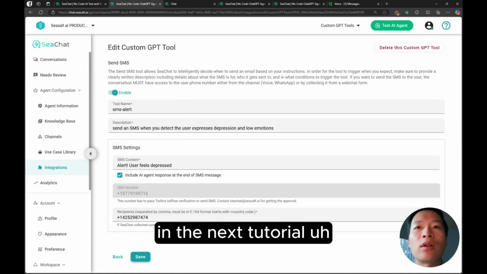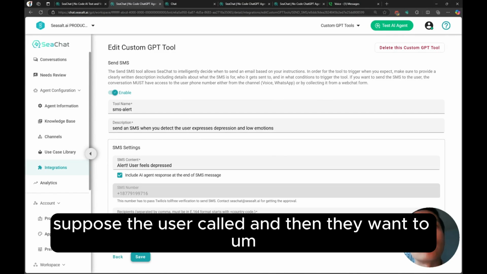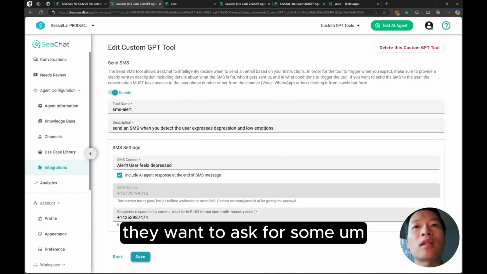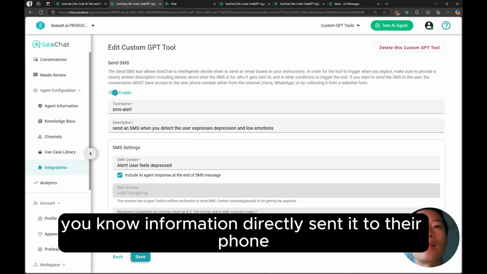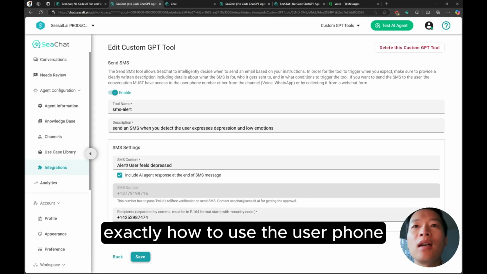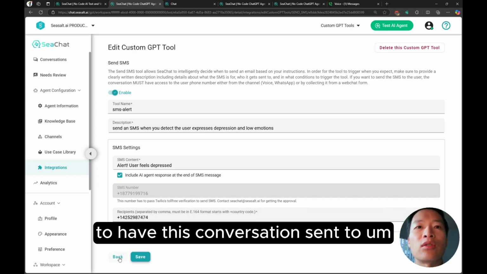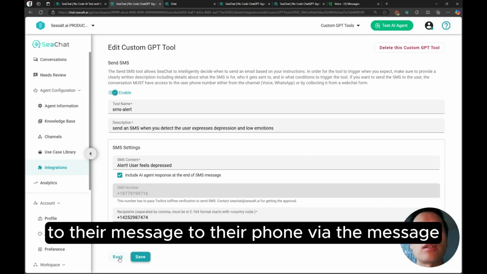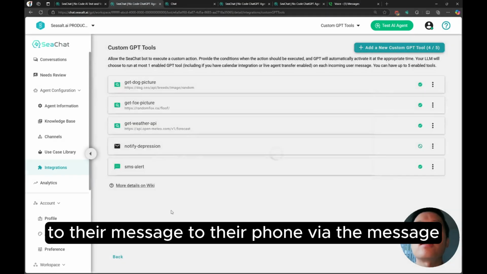In the next tutorial, suppose a user called and wants to ask for some information sent directly to their phone. I will tell you exactly how to use the user's phone to have this conversation sent to their phone via message.